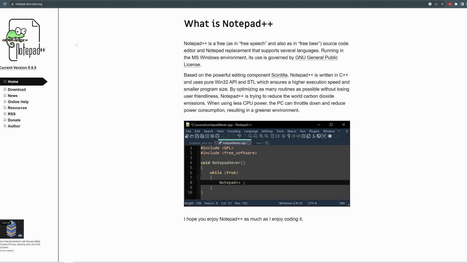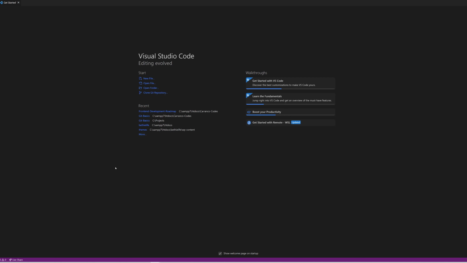Now, me personally, I don't use Notepad++. I use Sublime Text over Notepad++, but honestly, they're both very powerful applications, and you'll be able to use both applications as a text editor. But the one that you definitely need to have installed is Visual Studio Code. The majority of the series will be done inside of Visual Studio Code.